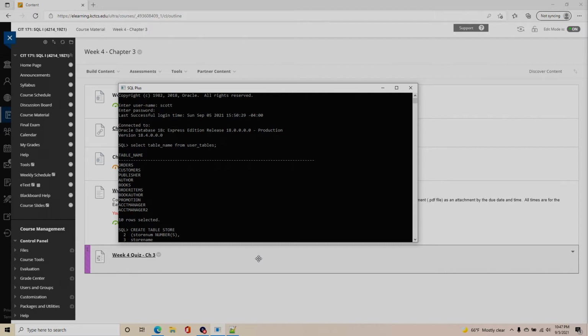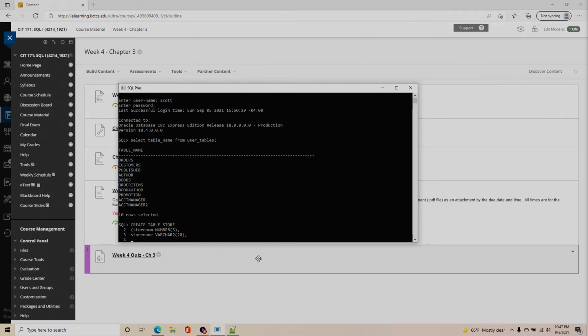Now the store name is obviously going to have alpha characters in it, so we're going to use a varchar2. In your book, it's going to give a description of each one of these data types. So make sure you read through the chapter because it will give you a lot more information than I'm going to go into in this video around what each of these data types actually means, what the rules are around it, and what they're meant for. But for a varchar2, let's say our store names are always going to be 20 characters or less.